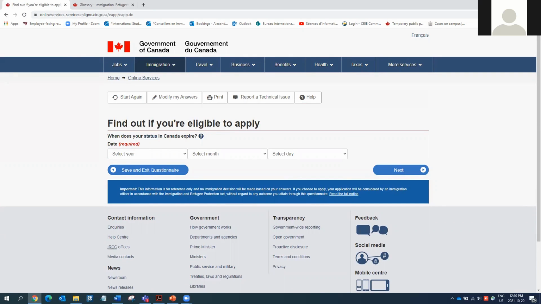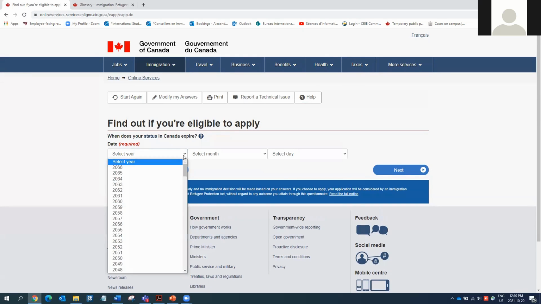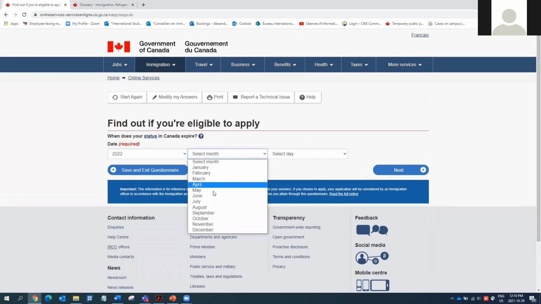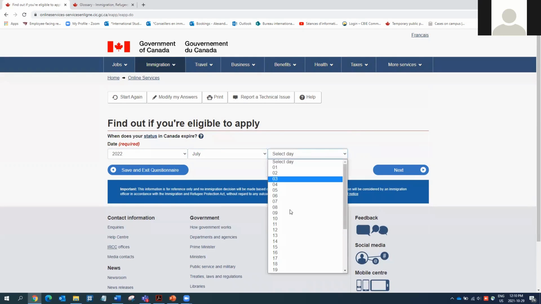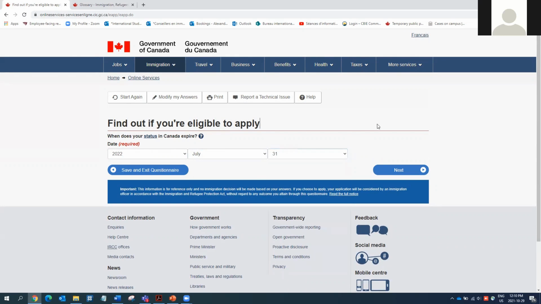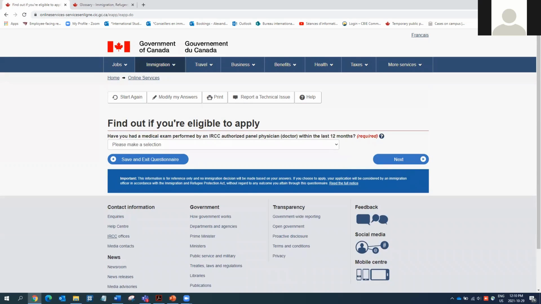All right, when does your status in Canada expire? So we're gonna put July 31st. And then here, have you lived in a designated country or territory for more than 6 months in the last year?